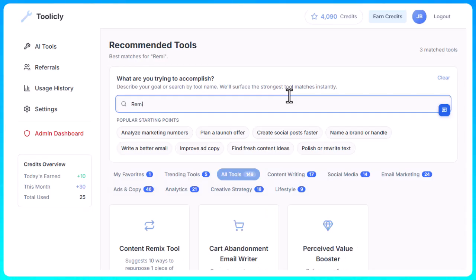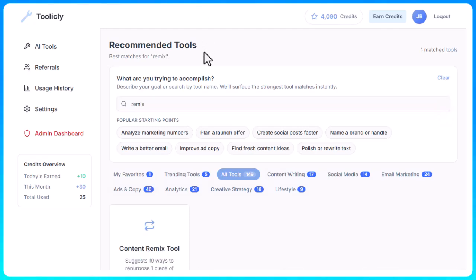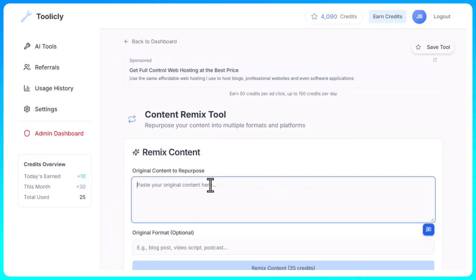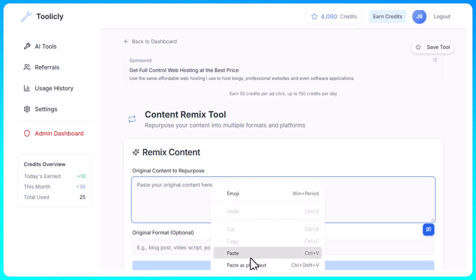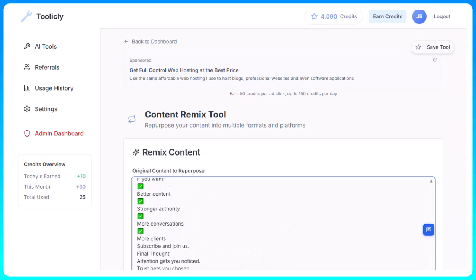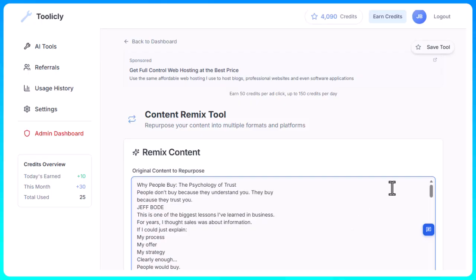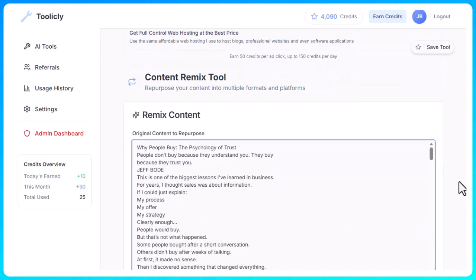We're going to type in remix, and this will bring up the content remix tool option. So I'm going to select that. I'm going to paste in a Substack newsletter I created. And this is my long form content. As you can see, there's a lot more content here that is included.